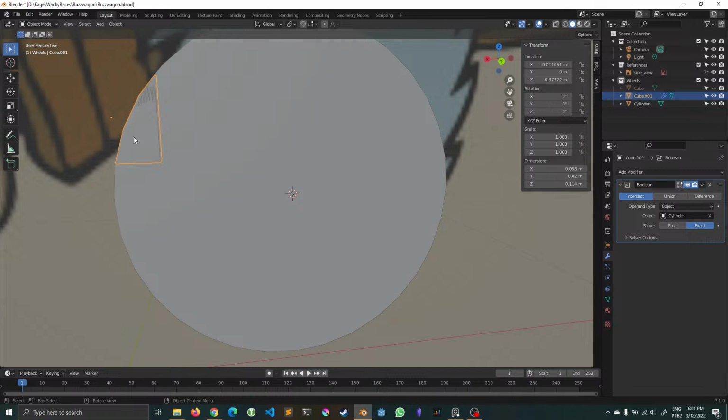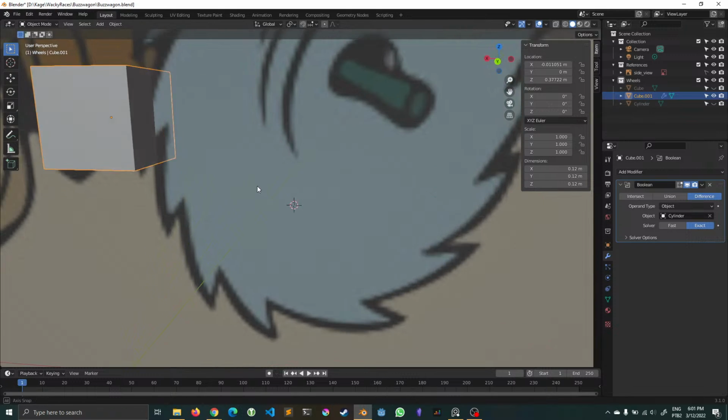Okay. So by applying the Boolean modifier to the cube and using intersection, only the things on the cube that intersected with the cylinder were kept. Okay. But why, when I use difference, does the same thing not happen?